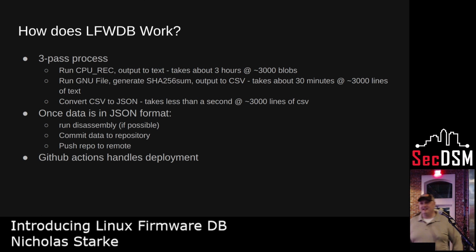Yeah, thank you. And so the second phase is that I run a couple of other tasks against the files in the system, like I compute a SHA-256 checksum, and I run the Linux or the GNU file command to get an idea of what the file command thinks the blob is. And I include all that into a CSV file, and then the third step is converting the CSV to JSON, which is very, very quick, even though I'm using single-threaded Python.